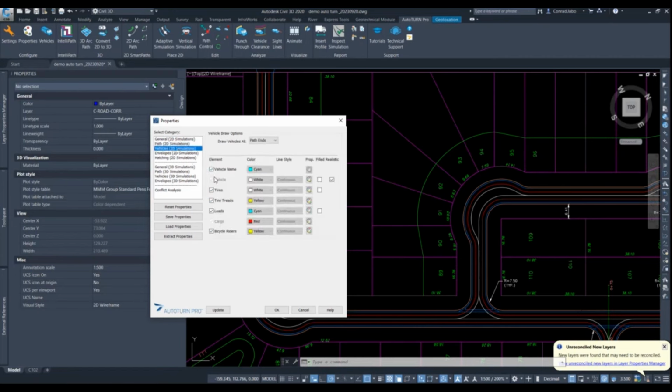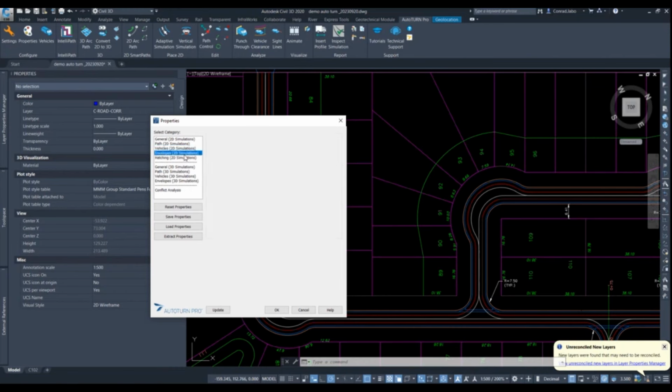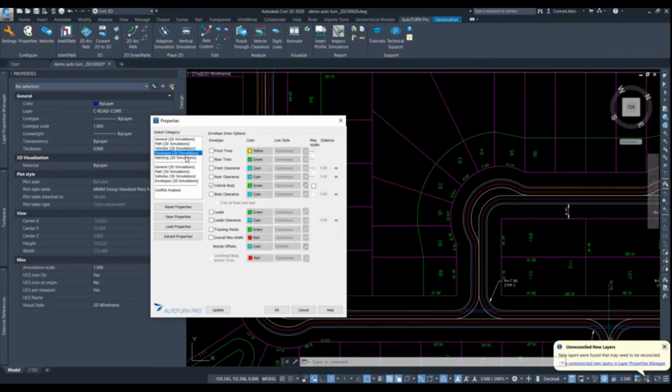In this case, we will be doing the same thing for the vehicles. How will the vehicle drawing look like? Do you want the tires on? Do you want the loads on? Do you want the bicycle riders on? In terms of envelopes, what envelopes do you want to show? Here I currently have the vehicle body. I have set it to green.